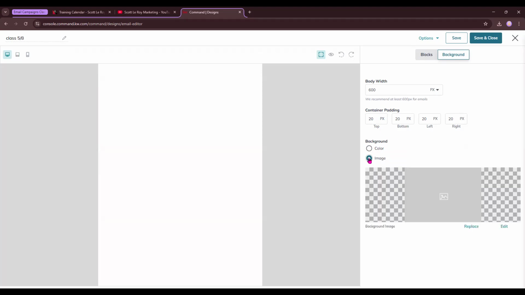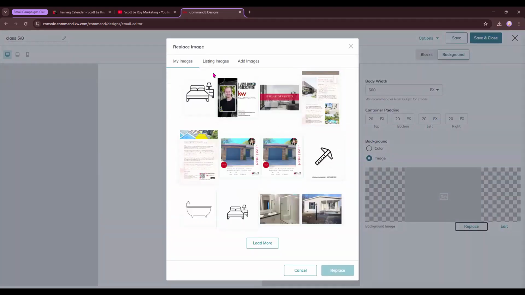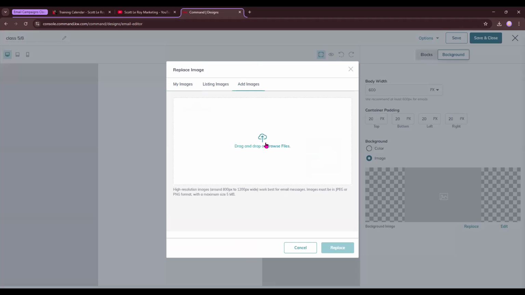If you want to add an image, you just click that and hit replace. That will allow you to add different photos you've previously used. So these are going to be images that we've used on another email design. If you want to upload your own image from your computer, you're going to hit add, and that's where you can then upload that directly from your device.